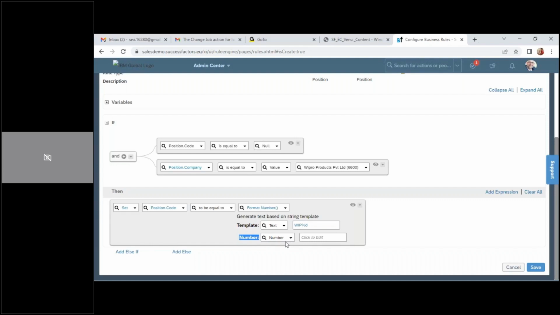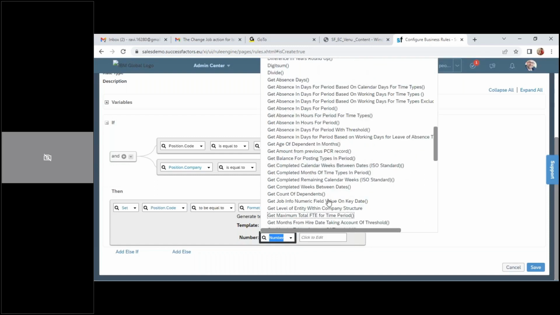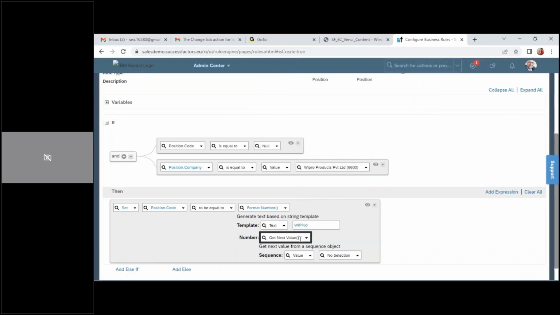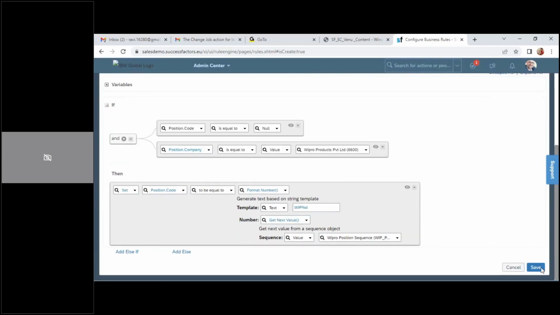I want to get the next value of what we have in this sequence. So again, you have a different function called get next value. When you select get next value, it gives you the sequence. What is the sequence that you want to have? I've created a sequence called the Wipro position sequence. So first format the number, use %D to remove all of your special characters, and then get next value of this sequence and say save.